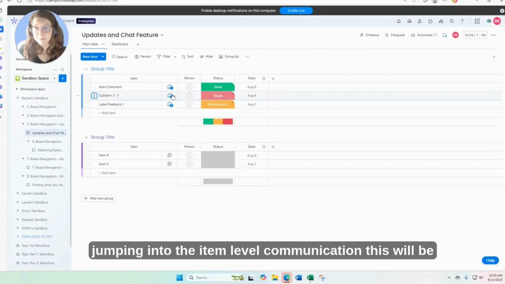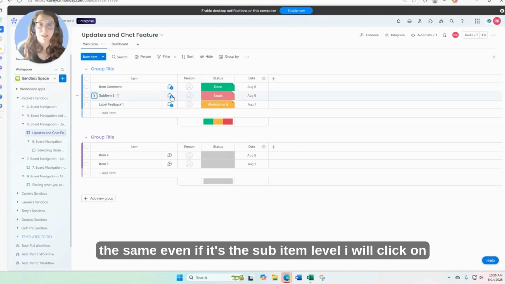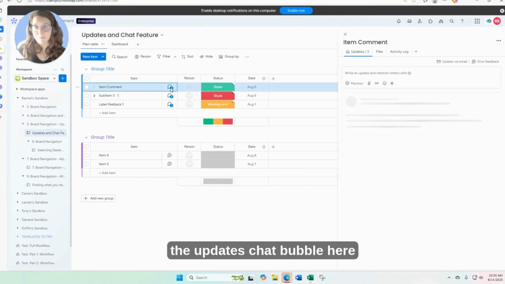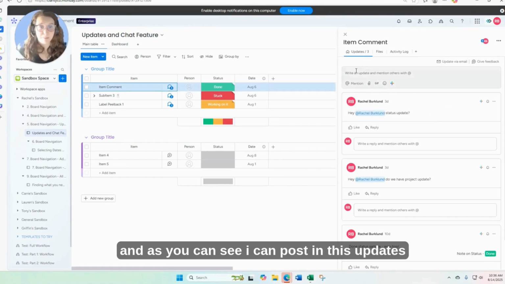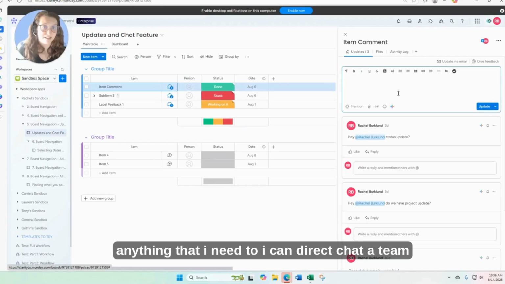Jumping into the item level communication, this will be the same even if it's the sub-item level. I will click on the updates chat bubble here. And as you can see, I can post in this updates anything that I need to.